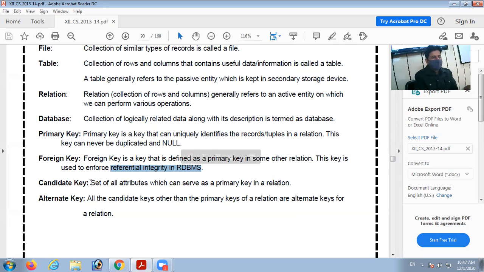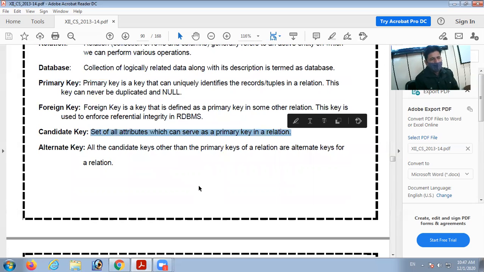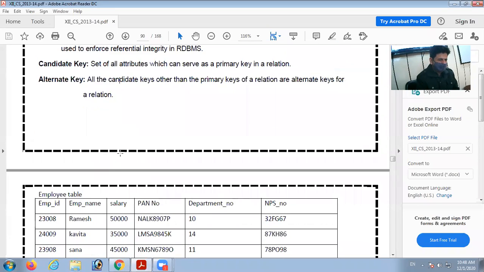Candidate key: the set of attributes which can serve as a primary key in a relation. Alternative key: out of the candidate keys. Take the example of a student: there is an Aadhaar card number, a roll number, a name, then marks. Aadhaar card number and roll number both can be set as primary key. So we make roll number the primary key. In that case, the key which can serve as a primary key but which we don't set as primary key is called an alternative key.